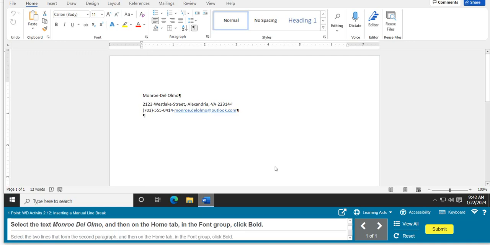Select the text Monroe Del Olmo, and then on the home tab, here is the home tab, and the font group, which is here. Click bold, B for bold. Boom. Now select the next two lines, the second paragraph, and then the home tab again, the font group, and click bold as well.